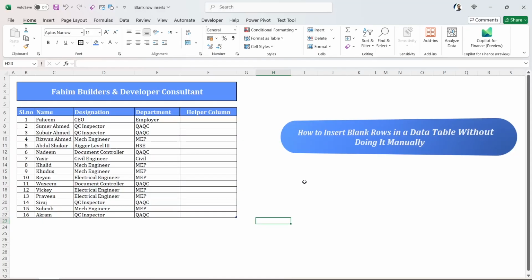Welcome to my laptop screen. Here I have taken the data from Fahim Builders and Developer Consultant Company. From this company I have taken this data: serial number, name, designation and department names. This helper column I will show you later what to do with.